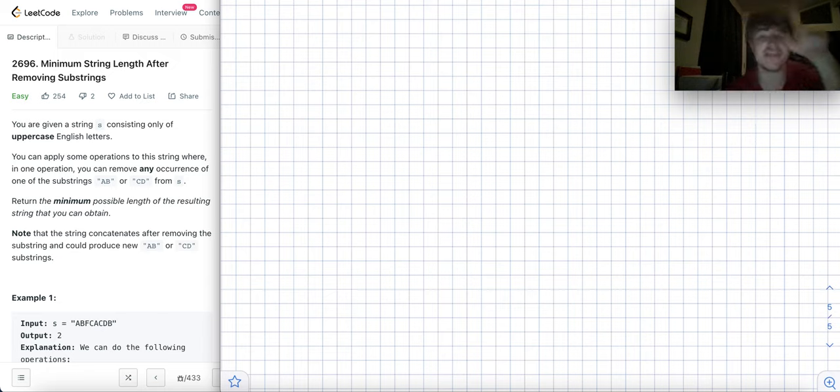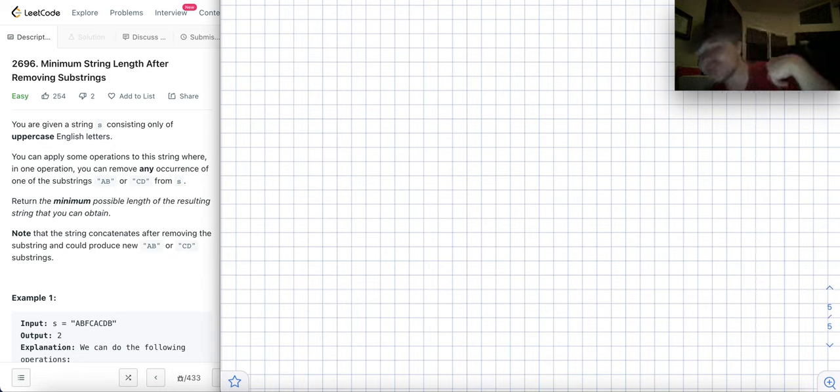Let me tell you a thing while I'm sharing my screen. This is Minimum String Length After Removing Substrings.